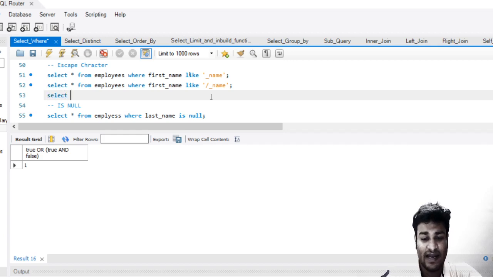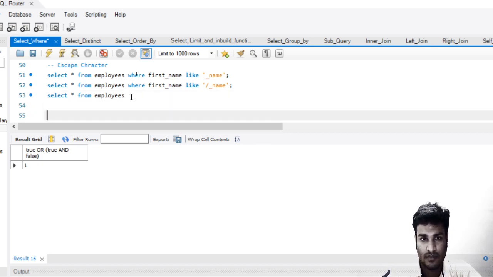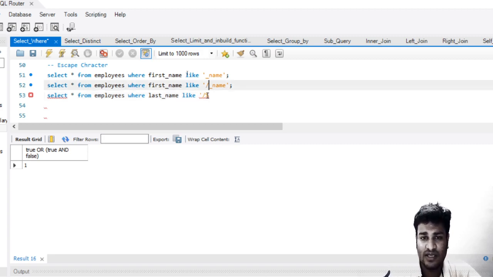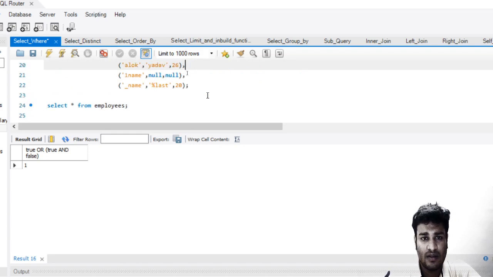You will say select star from employees where last name like escape character percentage and then, what was the name? Last.